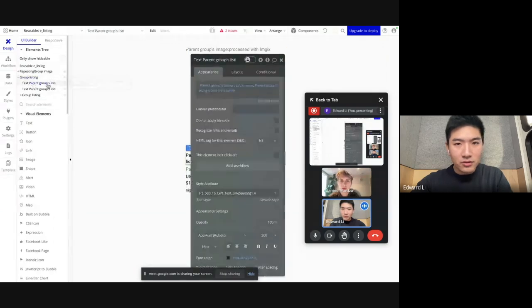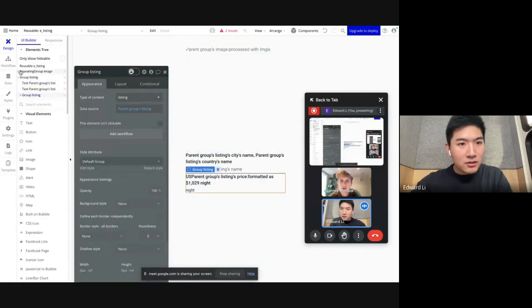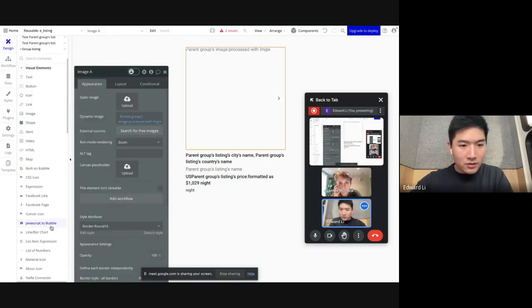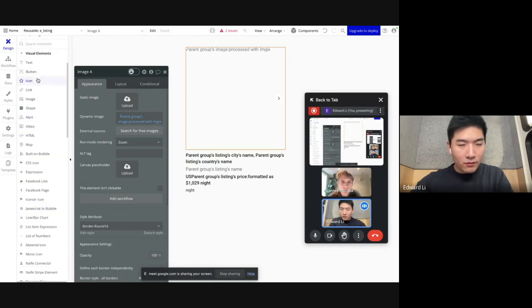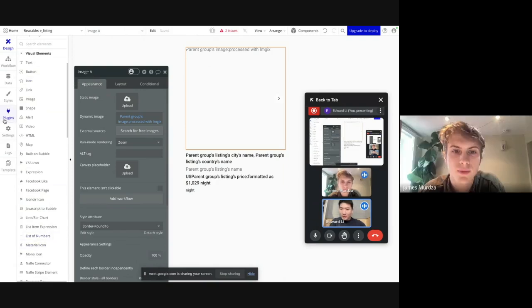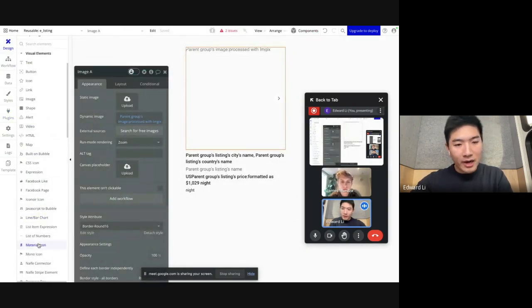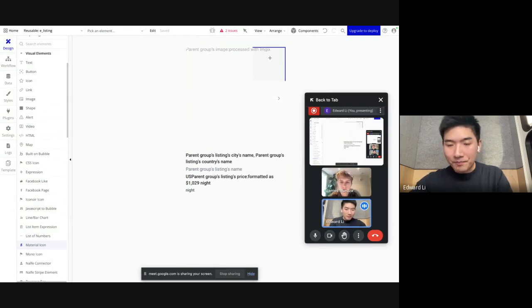To have that heart icon, for icons, Bubble already has this element type. You can select either the native icons, or you can install plugins like the Google Material icons here. I usually go for Google Material icons because they look better. You can just click here, roughly point to the area where you want to drop the icon, and then just do it here.